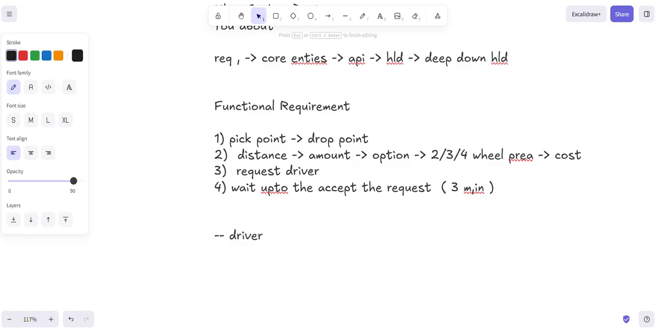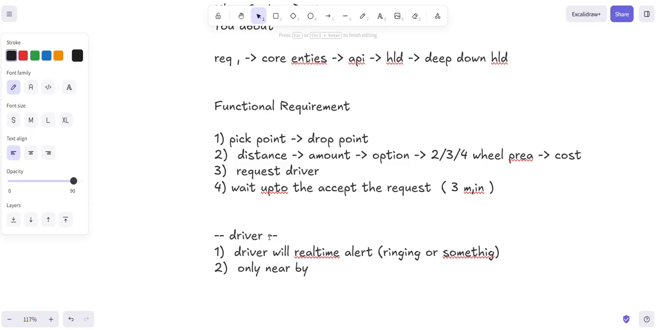Now the driver side. Once the request comes, a driver will get a real-time alert, like a ringing sound or something similar. We should not alert all drivers in the system, only nearby drivers who can reach the requested location within, let's say, 5 minutes.